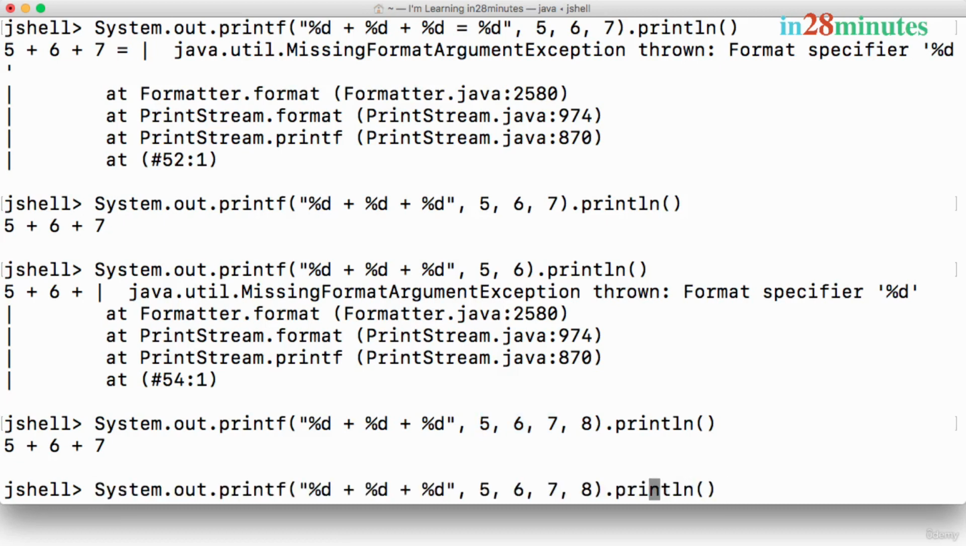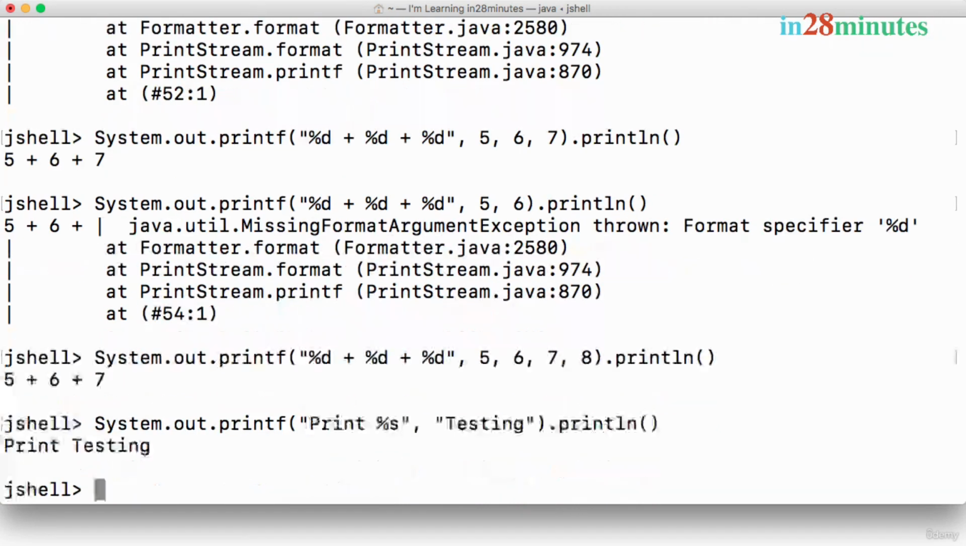The other thing is you can use system.out.printf to print strings as well. And how do you do that? The way you do that is by saying %s. So system.out.printf %s, and I can pass in a string literal, testing. Print %s, comma, testing. So now this %s is a string. So I'm saying print testing as a string. %d is for integers, %s is for strings.